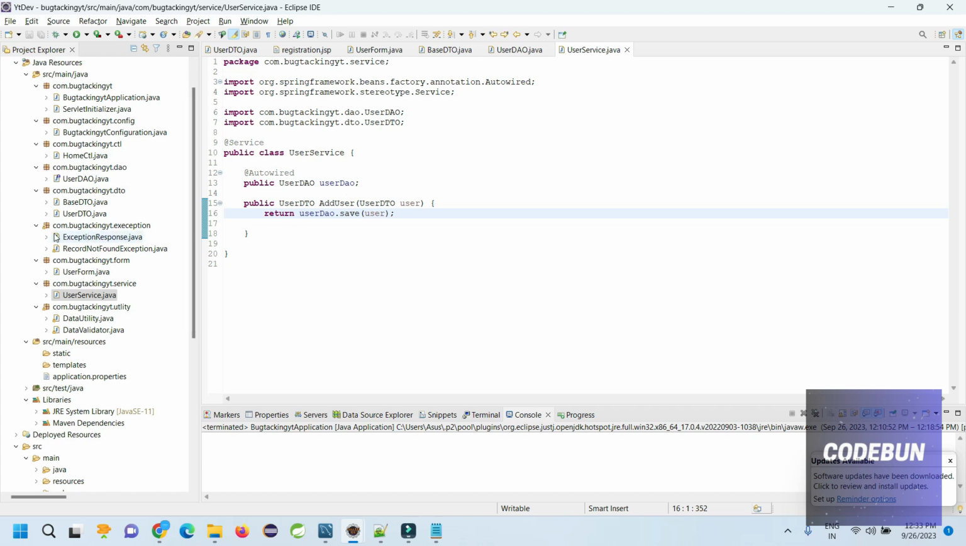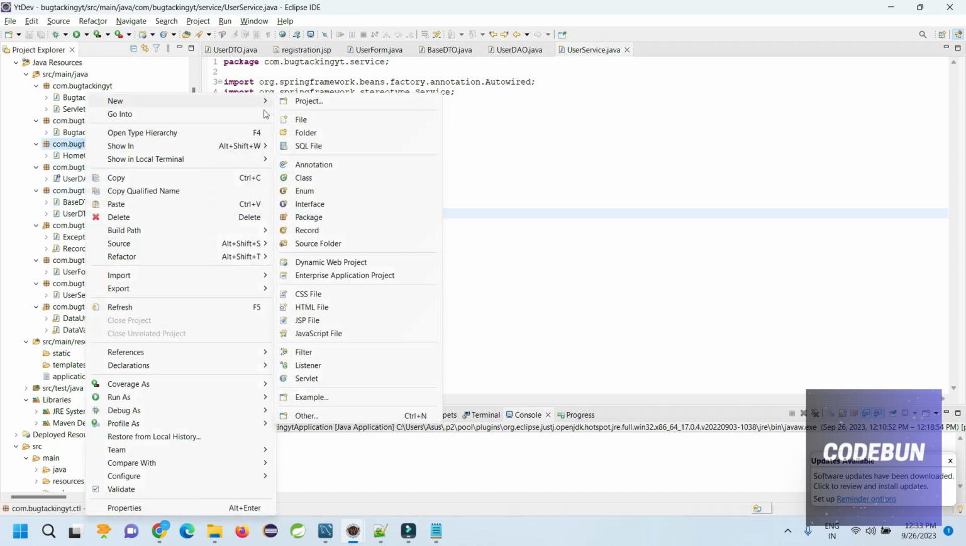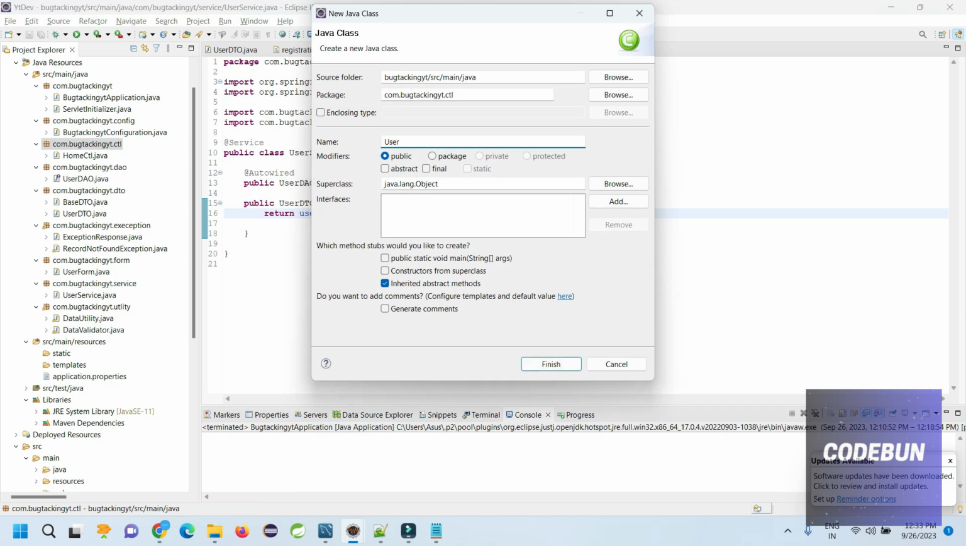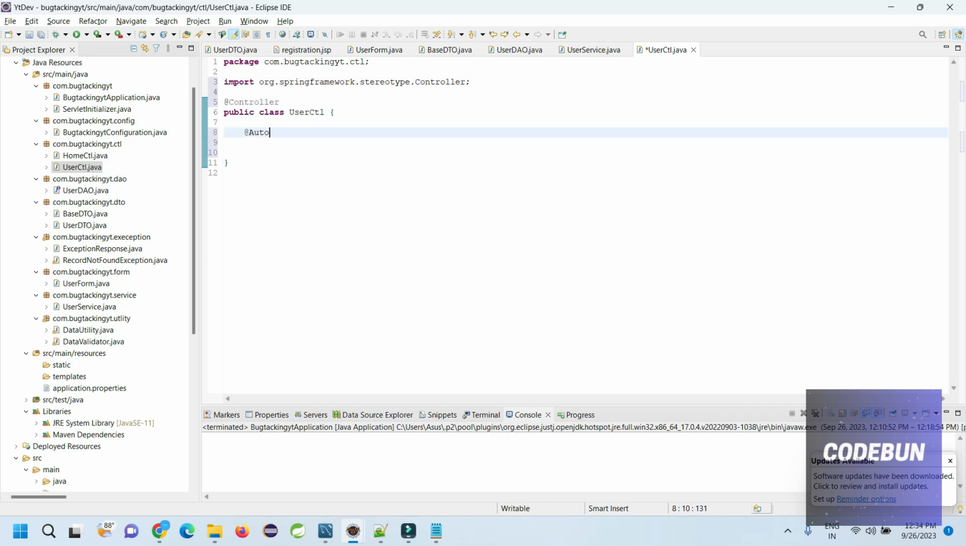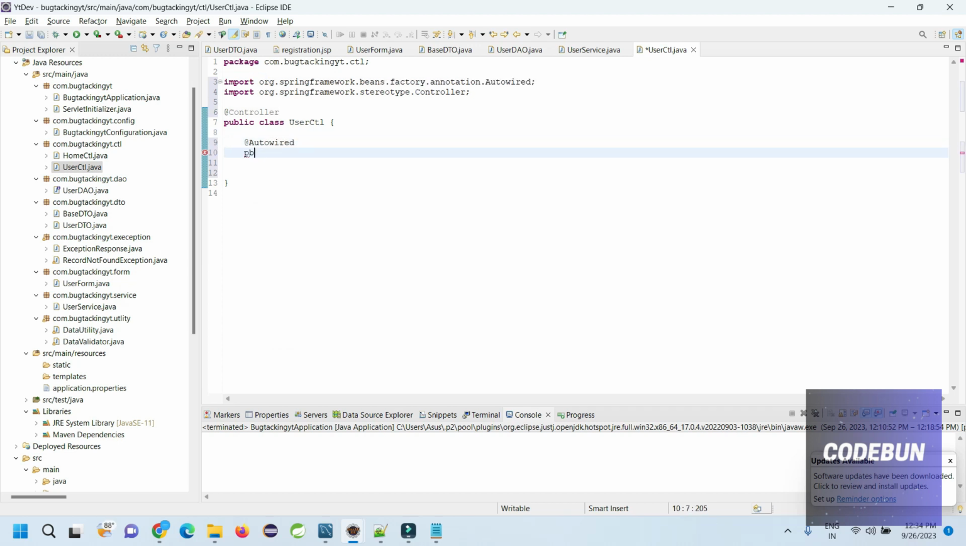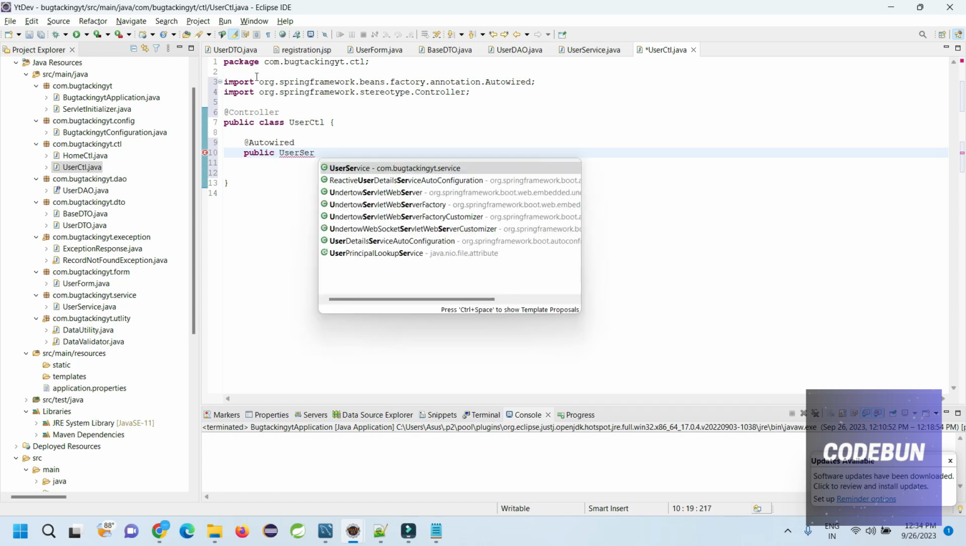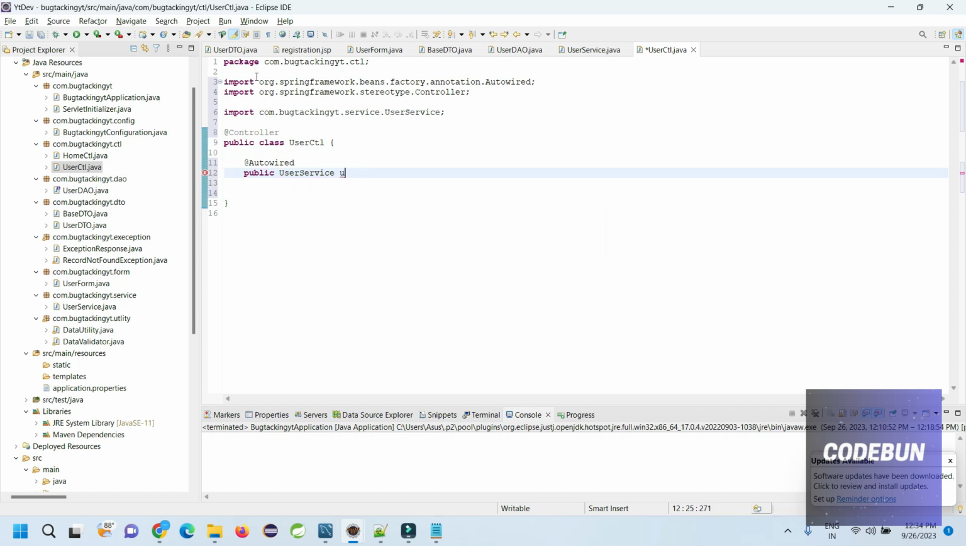Next thing, we have to move into the controller, and let's quickly create a user controller. We already have a home controller, but for the user, I'm going to create a separate controller. So here I'm going to use a user controller. In this controller, I need to autowire some service. So public, and what I need is a user service here, the user service.